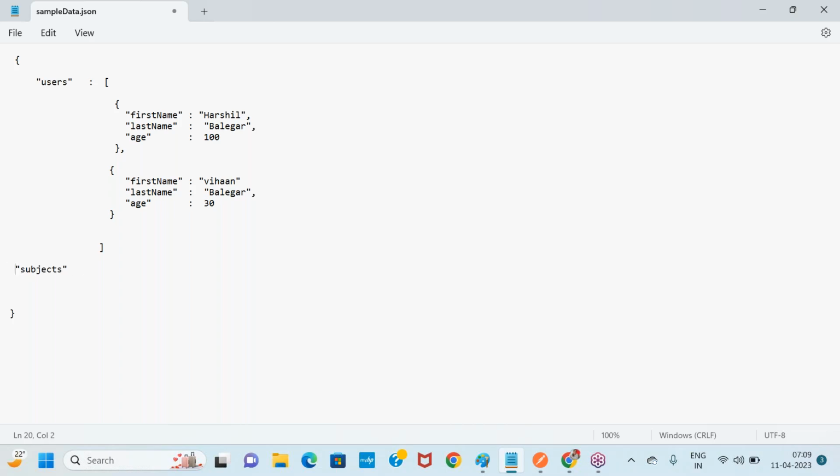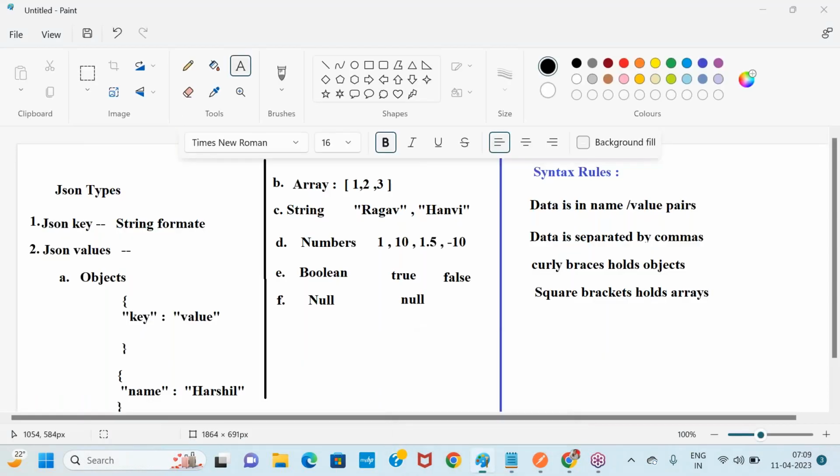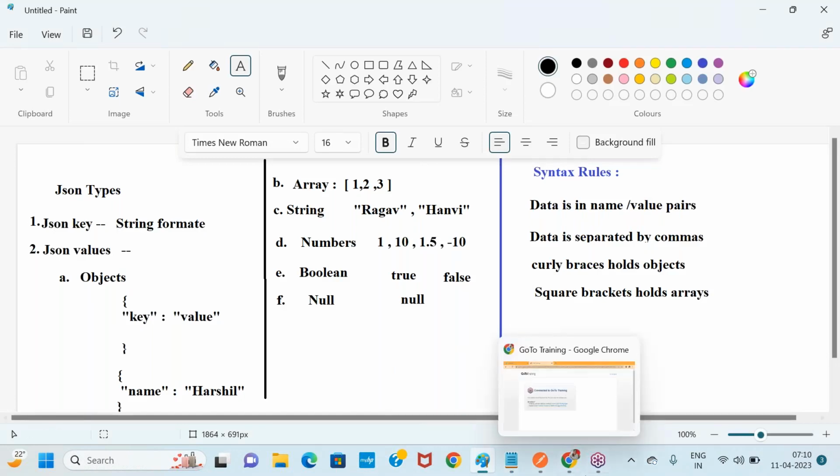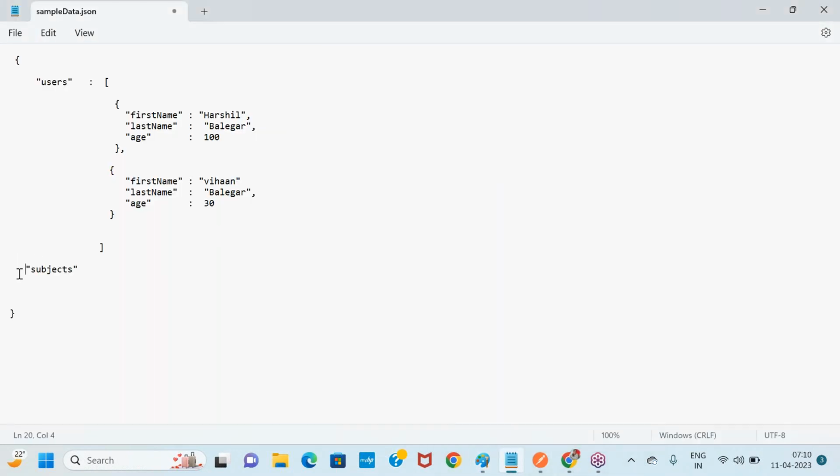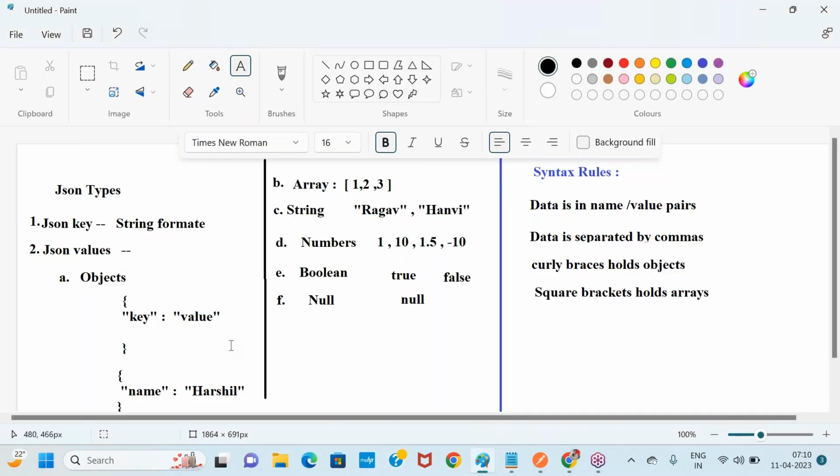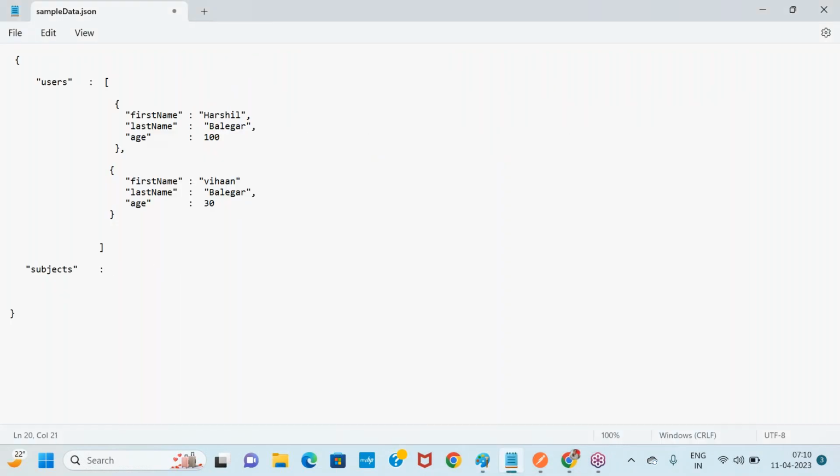So this is my key. I already explained this, right? Look at the syntax. This is the JSON key. This key can hold a value of any available type: it can hold an object, an array, a string, a number, a boolean, or null. Now we are holding an array.